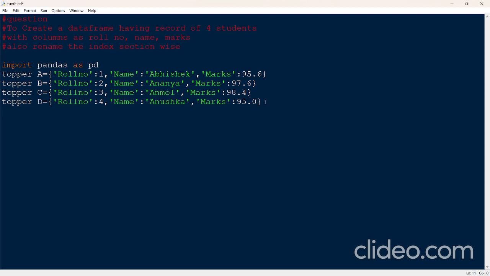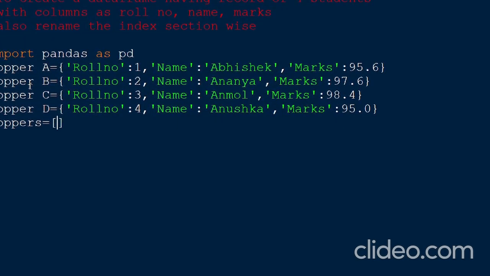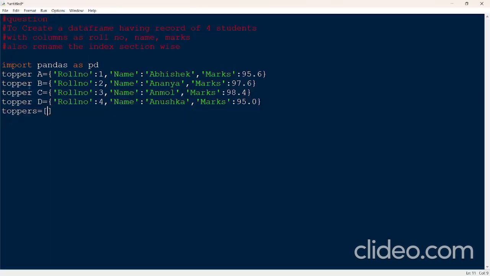Now see, in the later part of the question, it is told that you have to rename the index section wise. For our ease, we will take a list named toppers. Toppers equal to list, with big brackets, and we will put these names inside it: topper A, topper B. Can you figure out why I have taken topper A, topper B, topper C, and topper D in this?